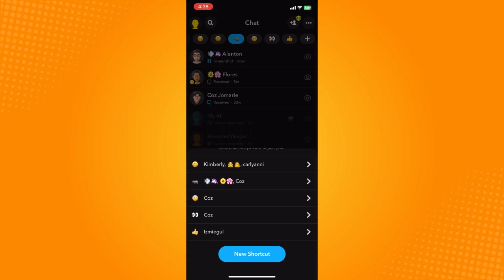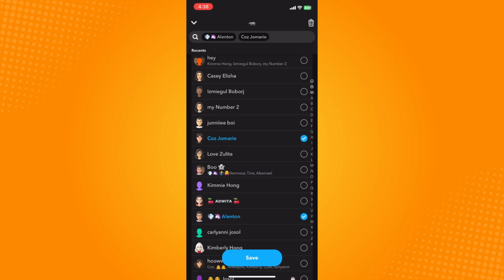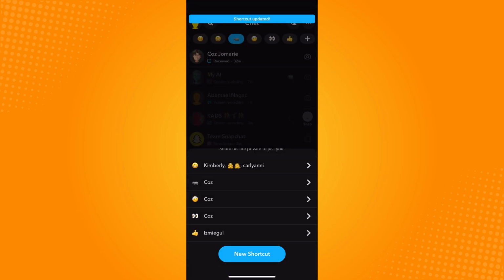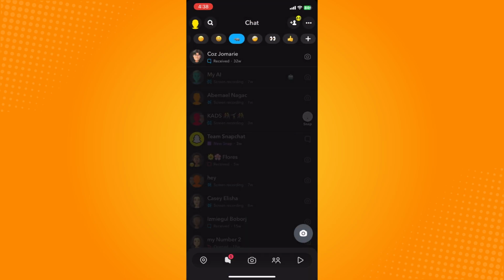Now let's say you want to remove someone in your Snapchat shortcut, then you have to choose what shortcut you want to remove that person from. So let's say this shortcut here, and all you have to do is deselect the person here, deselect the person, and then deselect this person too, and tap on save. And here, if you go to your shortcut again, you will see that those people are actually removed, and that is how you remove someone from Snapchat shortcut.